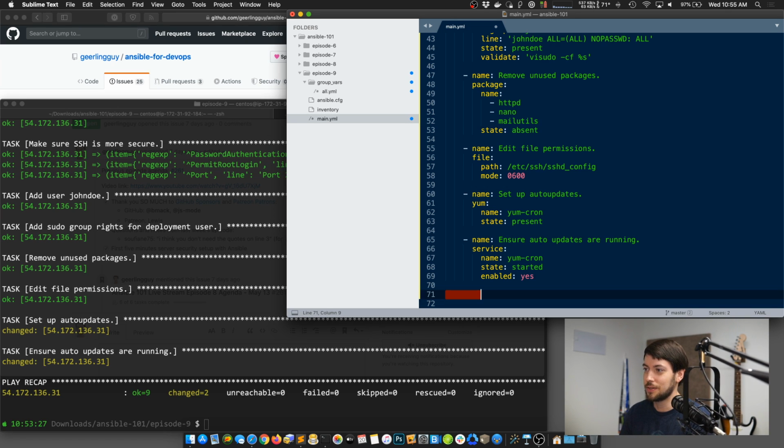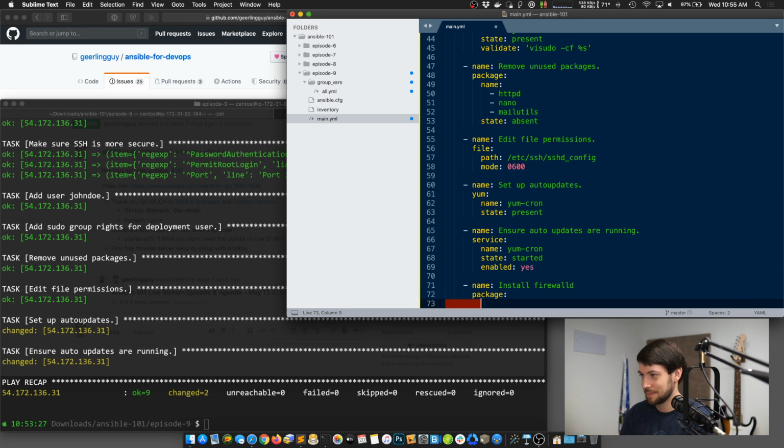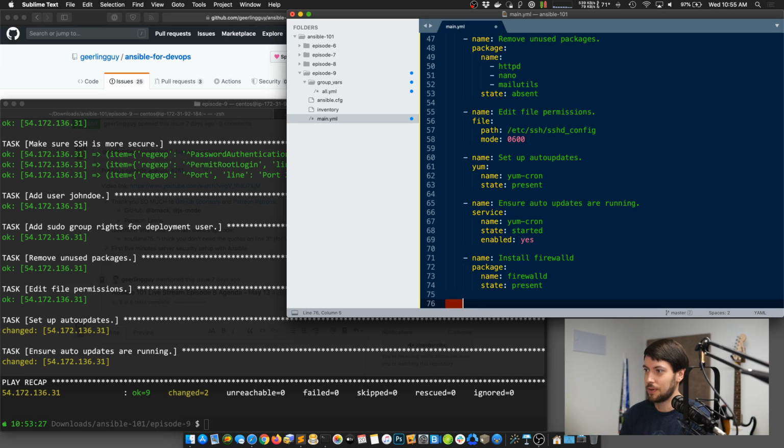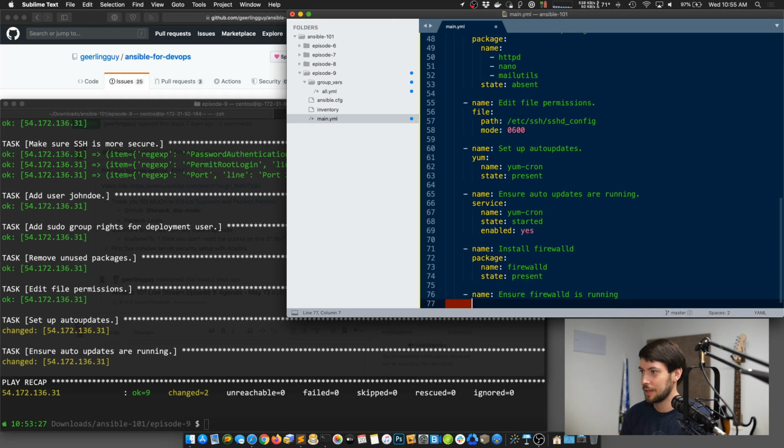Since this is a CentOS server, I'm going to install firewalld. So I'm going to say, let's see, install firewalld package. I will use package here, but whatever. Name firewalld, state present. And then I also want to make sure it's running. Name, ensure firewalld is running.